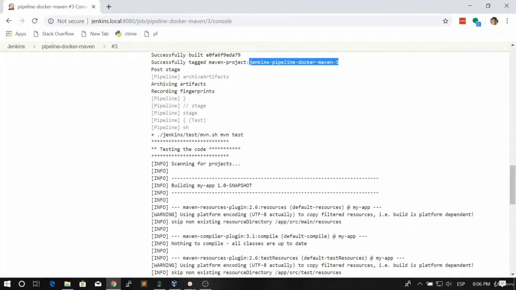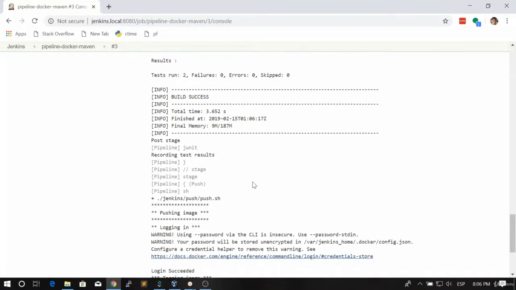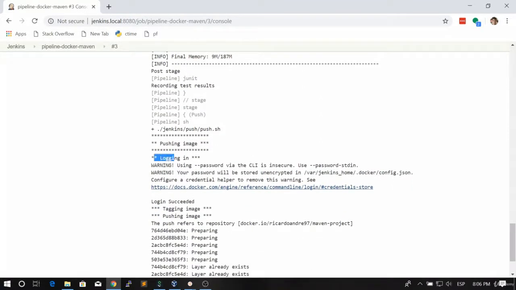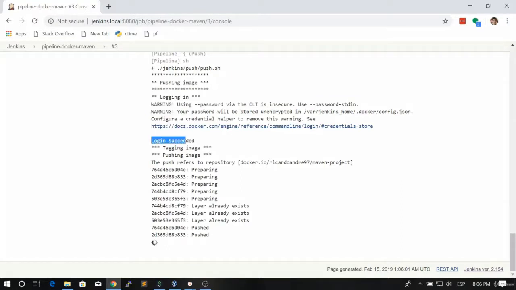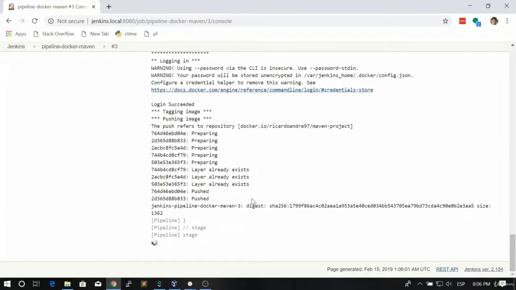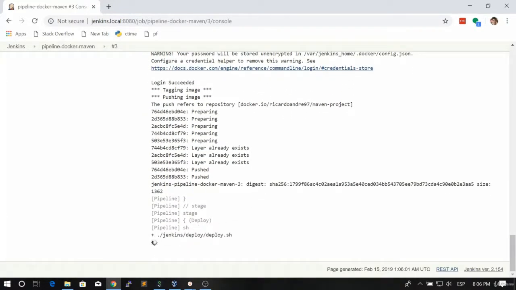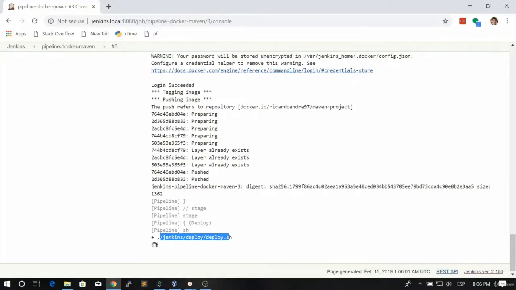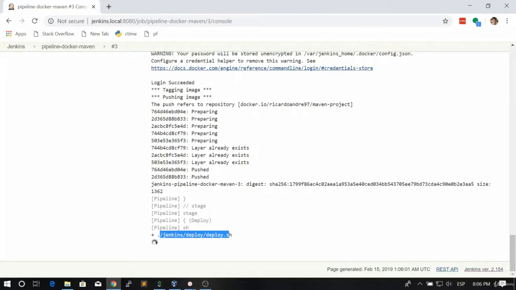Here we are testing the code. Everything looks good. Nothing bad happened. That's super cool. Here we are pushing the image to the repository. As you can see, it says login succeeded. Tagging the image, pushing the image to the Docker Hub that we created. That was successfully pushed. And now, finally, we're doing the deployment. So it looks like everything is going as expected. Let's wait until this finishes and see if that works.